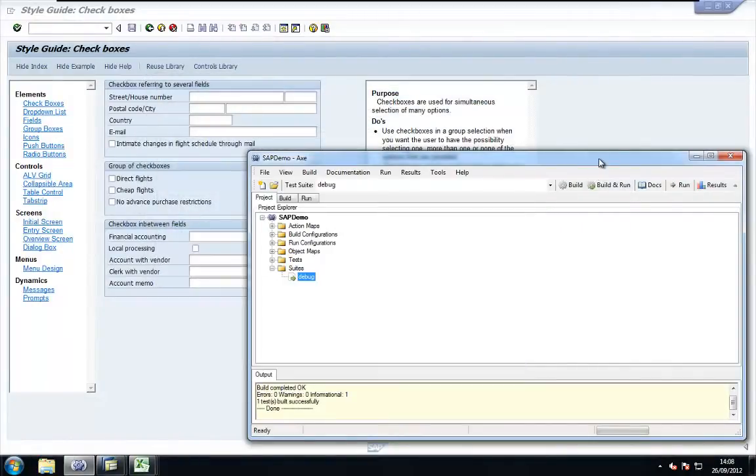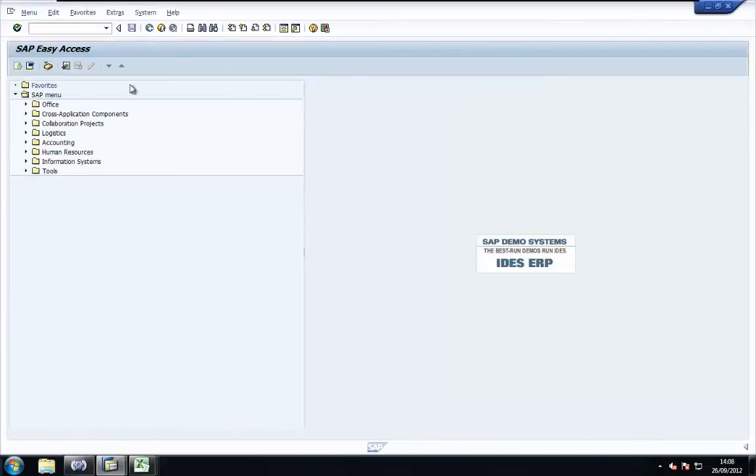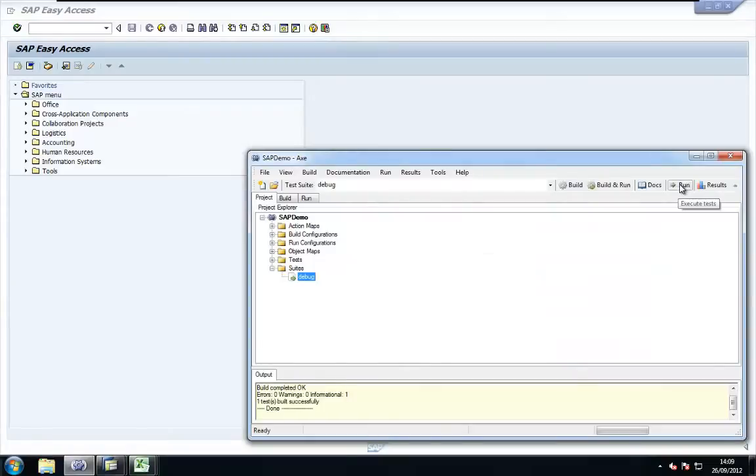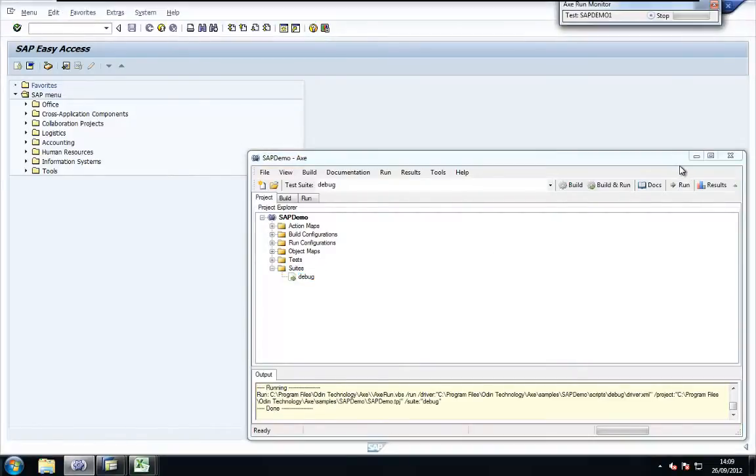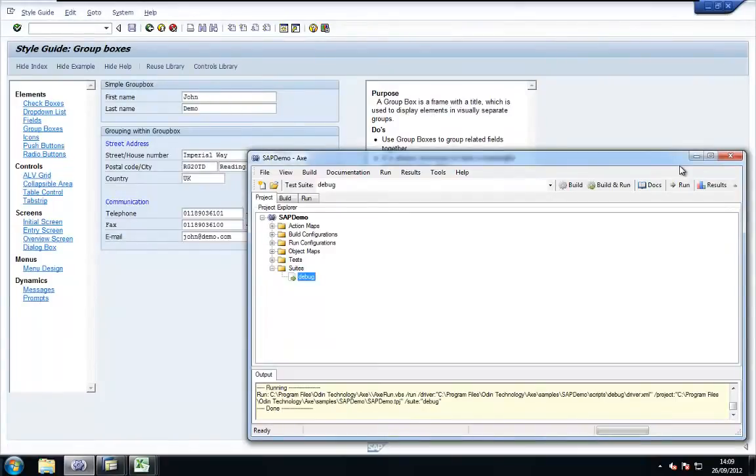So we'll close out of our script. Now at this point we can execute the script. So let's take Axe back to its SAP Easy Access screen, and we can hit Run from the toolbar here. Now if we watch closely, Axe has generated the code, launched the scripting capability, and navigated to the appropriate form, filling in the detail that we created in our demo. At this point we can go off and have a look at the results.